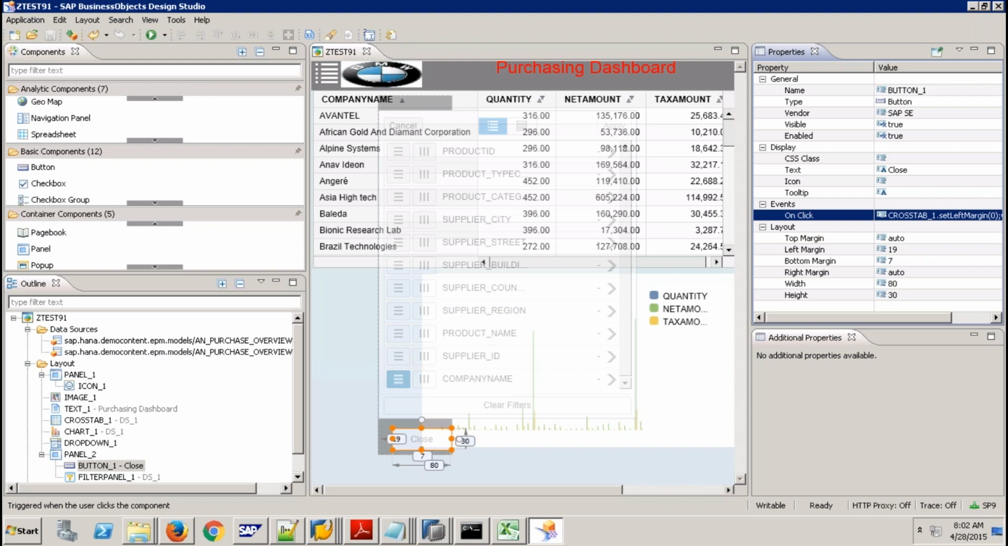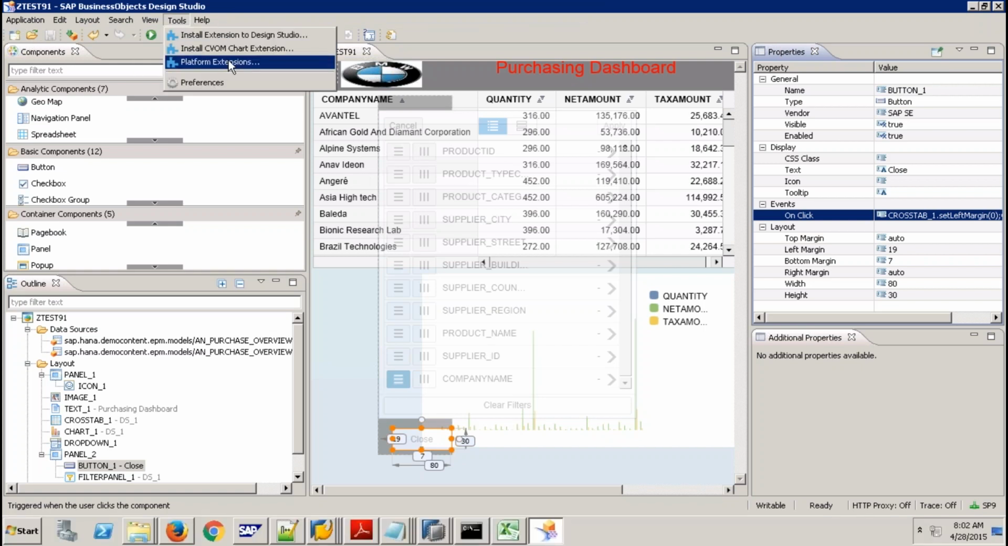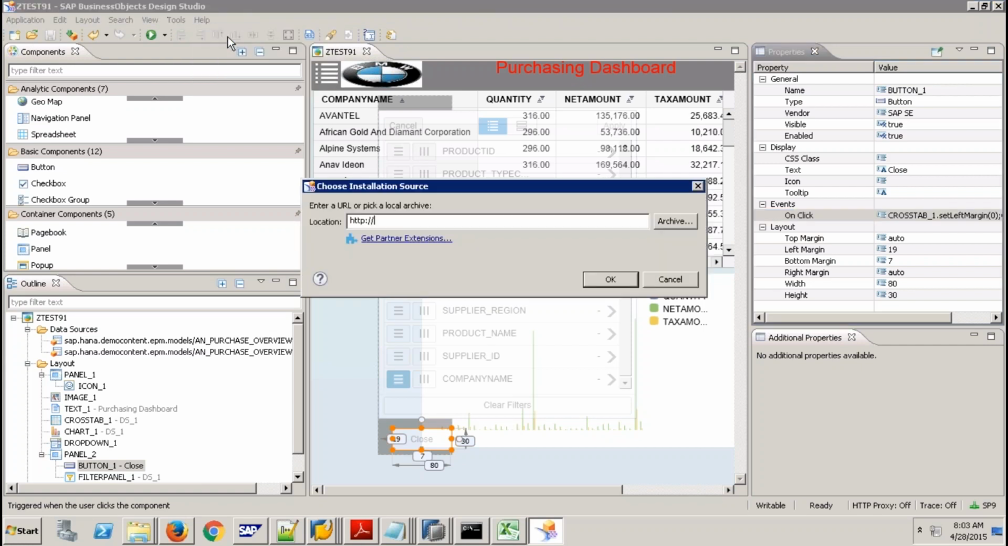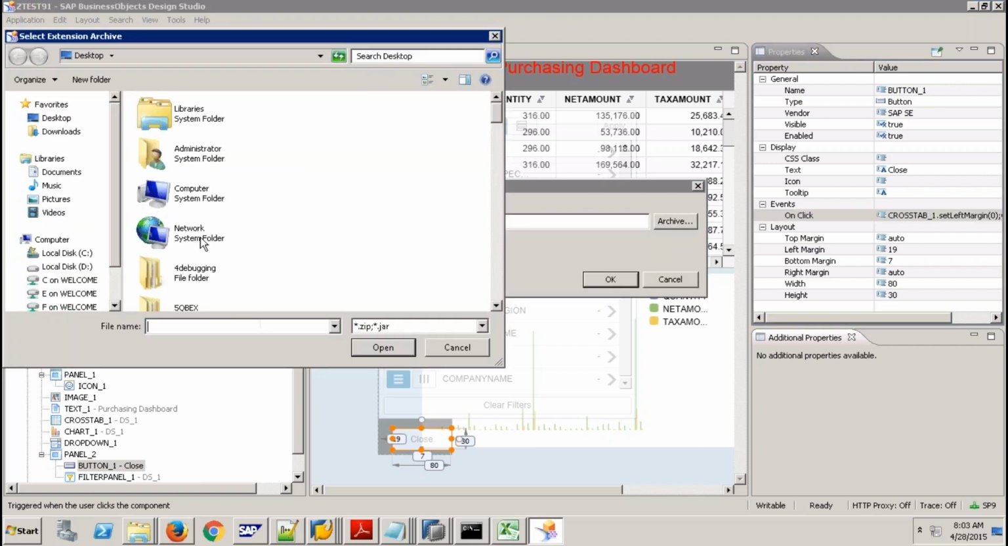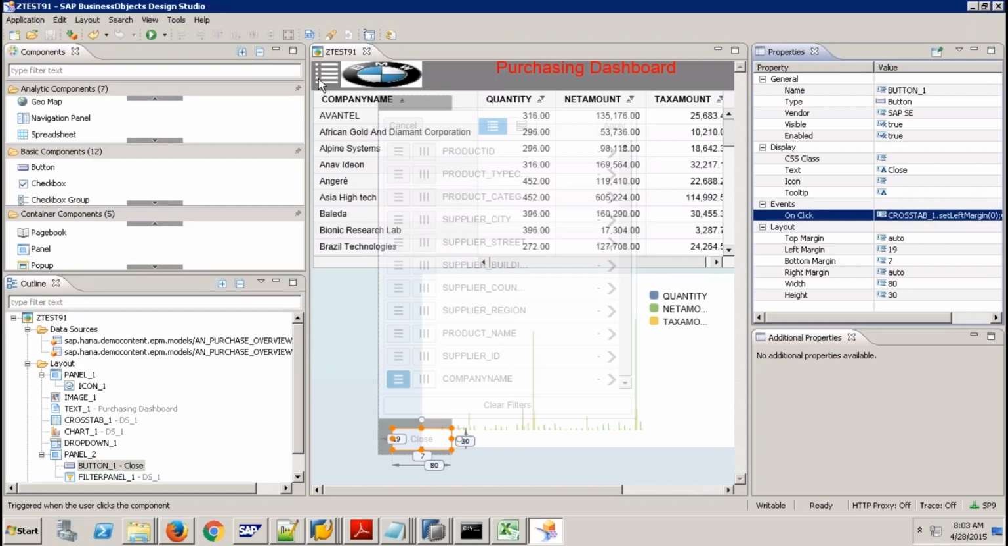There will be no end to this. One more thing is, it has its own SDK also. So what components do we have? You can develop your own custom components. You can go to Tools, Install Extensions from Design Studio. If you have a URL or the zip file, I can install those new SDK components. So apart from the standard components from SAP, you can also use SDK components, which can be developed for your own custom purpose. This is just an overview of how to use Design Studio. Like this, you can explore more on this tool.